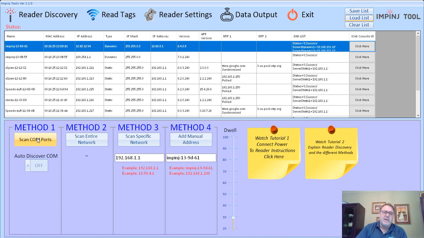1, automatically detects on the COM port. 2, scans the entire network, including your virtual machines and your VPN. 3, it looks at a very specific area of your network. 4, it looks for the domain name of your reader. So 4 nice methods to find a reader. That concludes this tutorial. You are now ready with your list in hand to move on to the next tab, which is Read Tabs.